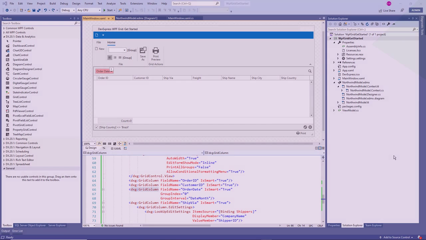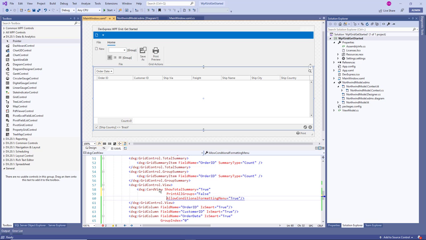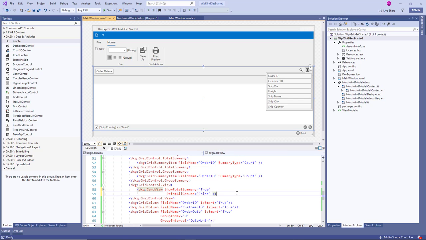I'll close the application. The time has come to switch the view to card layout. All you need to do is replace the table view definition in XAML. A few incompatible settings will be underlined, those related to auto width, conditional formatting, and built-in edit form. Let's remove them and review changes in the design view first. The order date column header sits in the group panel. The filter panel displays the same condition. The column list remains unchanged.